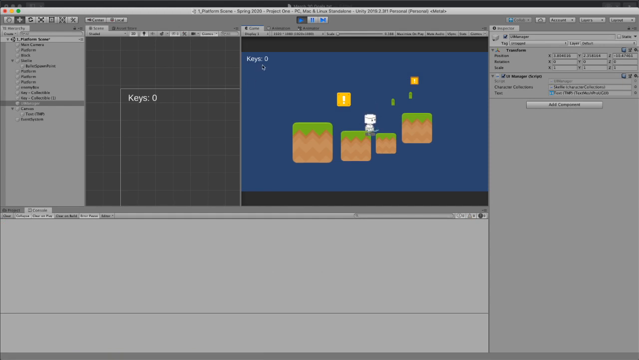You can see that it says keys with a 0. Grab that. Boom. Great.